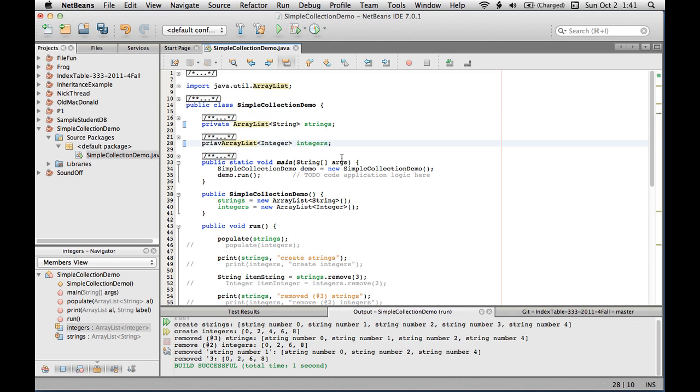Now in a similar manner, and I'll copy in private right here too, I might wish to have an array list of ints. Unfortunately, the way generics work is the thing that is specified has to be an object. We have to be able to do the reference capability to it.